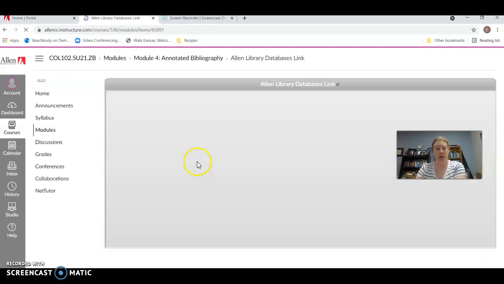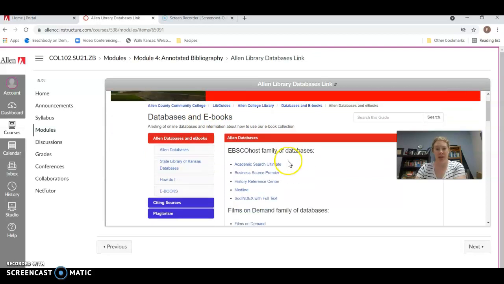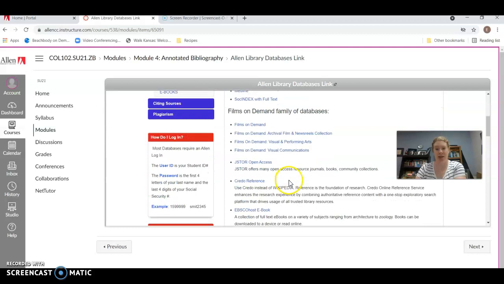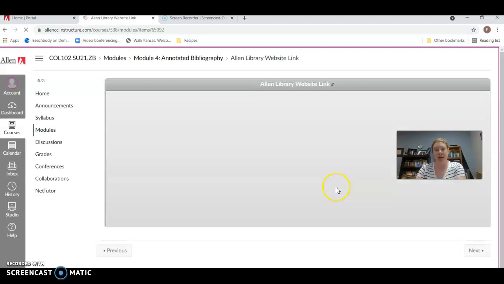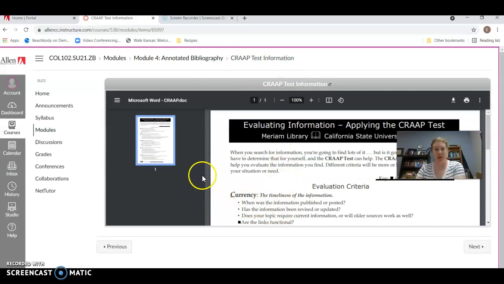It's called Credo Reference, and this is a link to our databases, and these are just some examples of databases that we have access to. Credo Reference is right here. It's kind of like Wikipedia, but it is peer-reviewed. A lot of the articles are out of encyclopedias, so it's a really good place for that initial research that you want to do. This does link to the website, but that doesn't preview here. So it's not a broken link, but you can't see it on the screen.